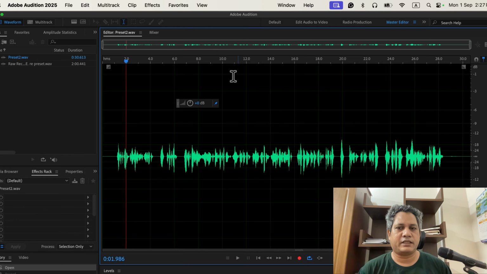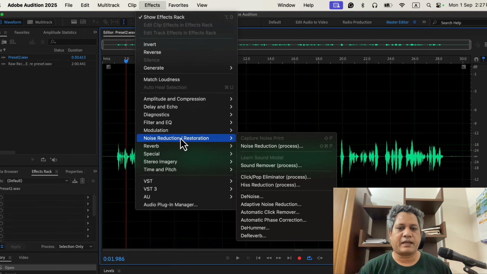So from all the discussion, we can say that adaptive noise reduction is the best in Adobe Audition. And for that to work perfectly, you need to have some noise at the beginning. Otherwise, it cannot calculate very well what your noise is.